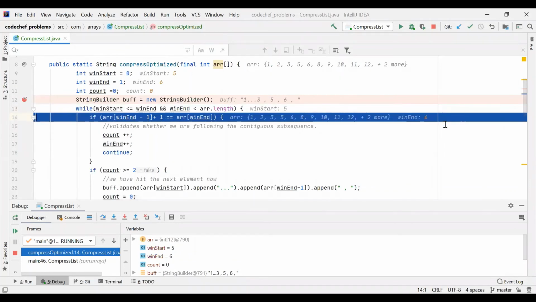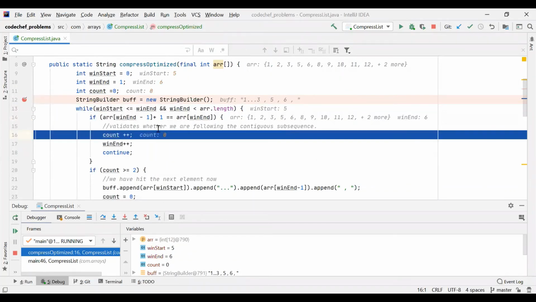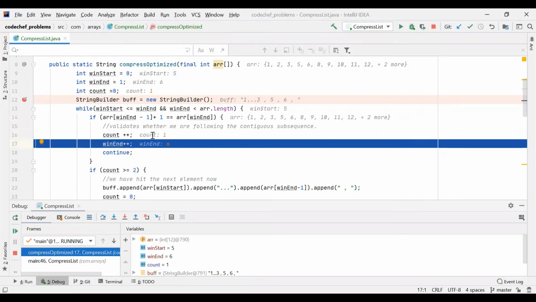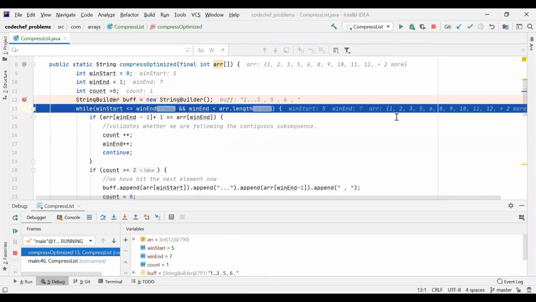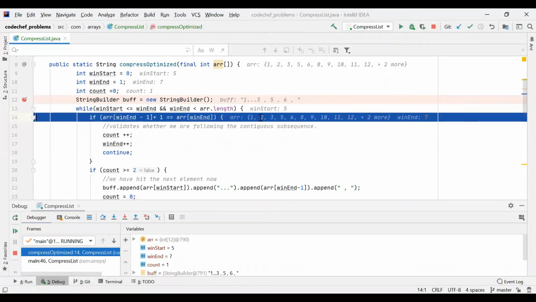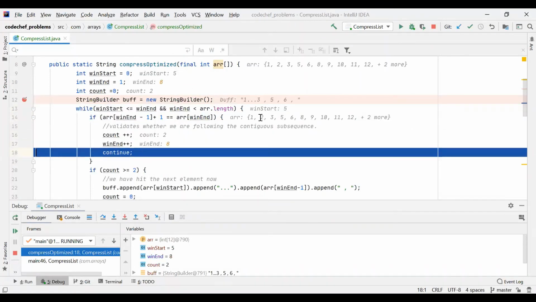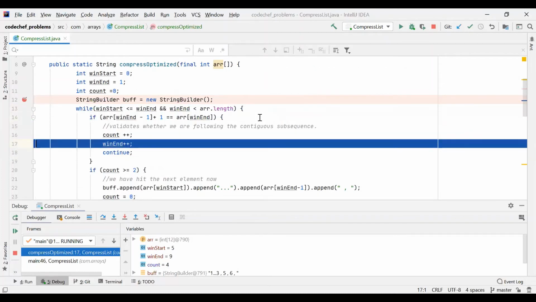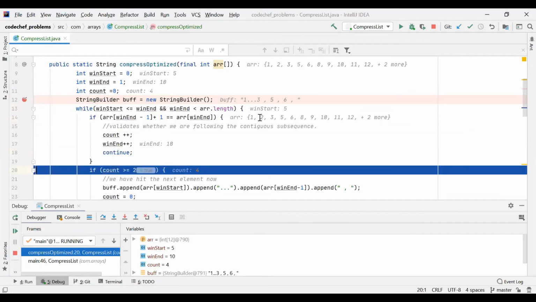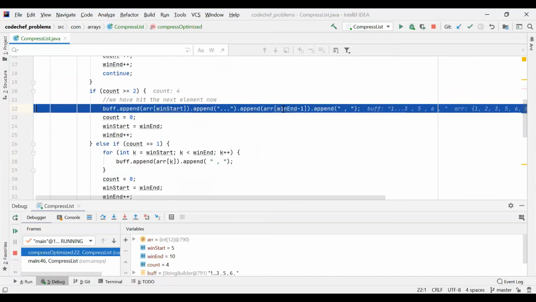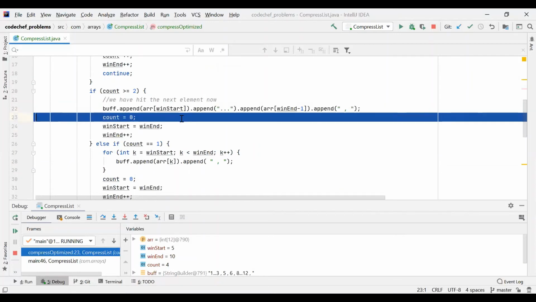After 5 and 6, we are now left with 8, and this iteration will continue for 8, 9, 10. See, ultimately we'll land up at count as 4, which means we have 8, 9, 10, 11, 12. We have reached till 12. So we'll append the window start and window end minus 1 and create a buffer string.